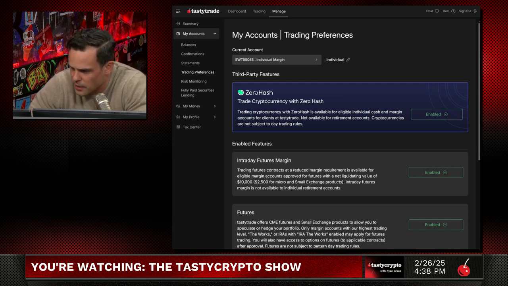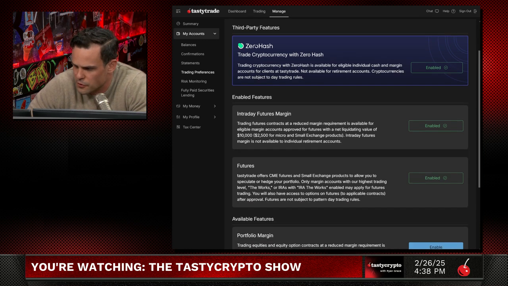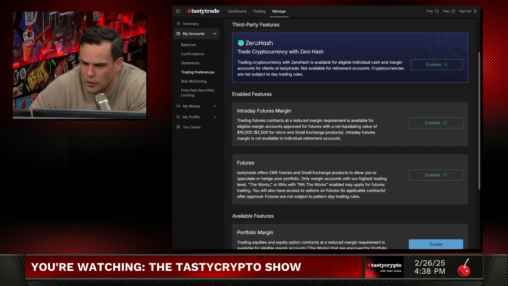You also have the ability to enable other features such as futures margin, futures trading here on the screen, and also portfolio margin if you're interested in that as well. But this is all on the tastytrade website. Again, log in, go over to Trading Preferences, and step one, enable cryptocurrency trading.